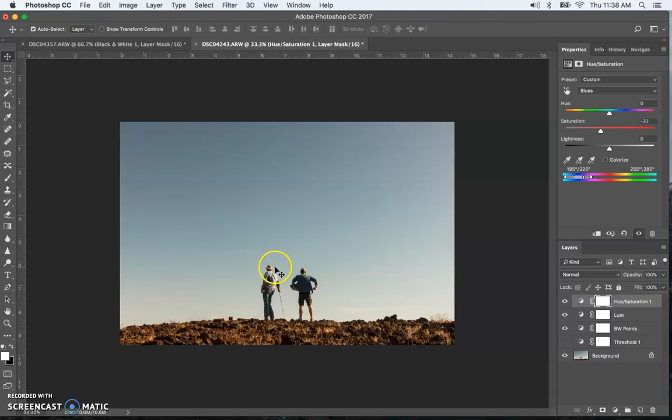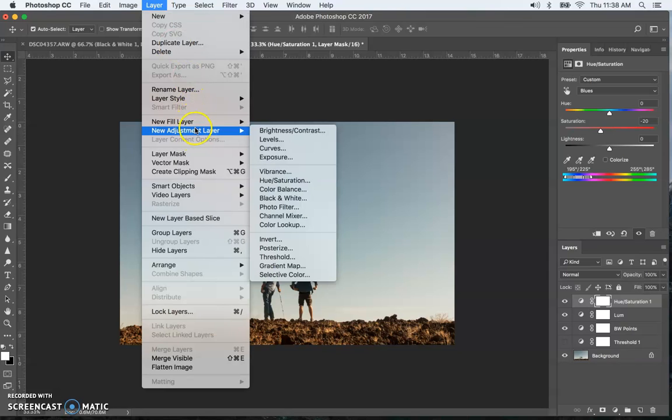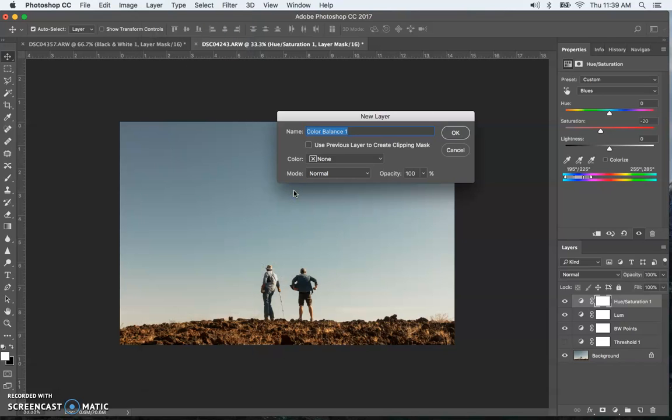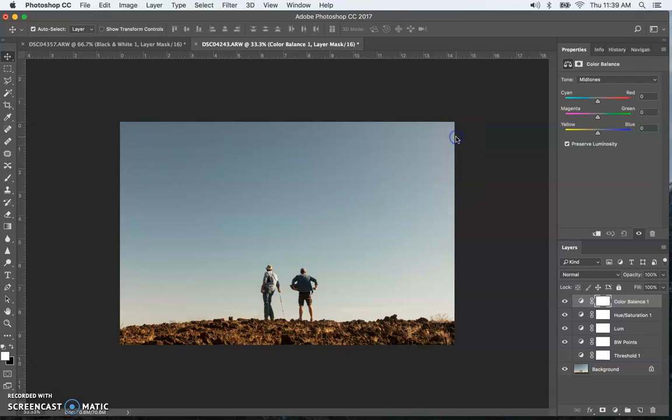So this photo, I like it, but it just seems like it has this kind of aqua hue over it that is just too much for me. So I would do this in order right after the hue saturation. If I still haven't gotten rid of this, I would go color balance. So layer, new adjustment layer, color balance. I'm going to hit that. Just hit OK. All right, so now I have a color balance layer on top of hue saturation.